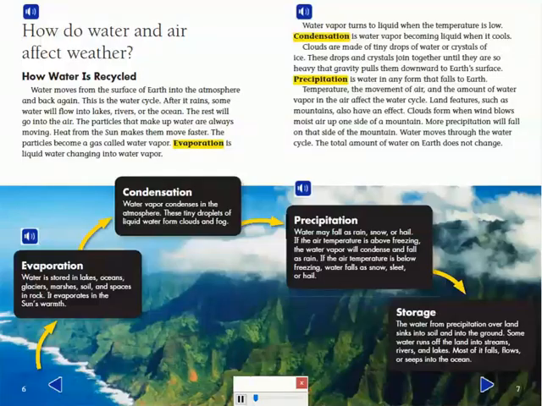How do water and air affect weather? How water is recycled. Water moves from the surface of Earth into the atmosphere and back again. This is the water cycle. After it rains, some water will flow into lakes, rivers, or the ocean. The rest will go into the air.